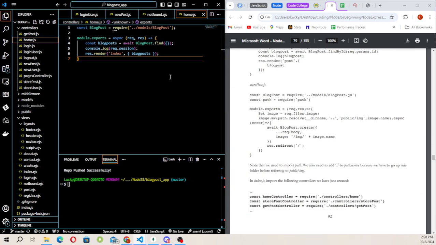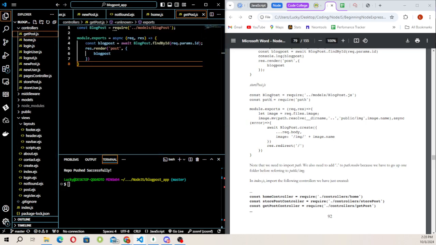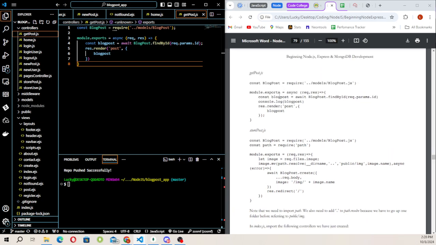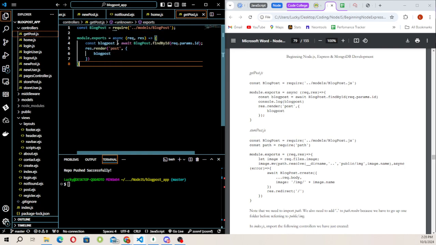And then we go to our getPost.js, and that is responsible for getting the post, and it also imports blog post. And then we use this asynchronous function here to find a blog post by its ID, and then we render it as a post. So when you click on a post, it's going to send you to that blog post's page.